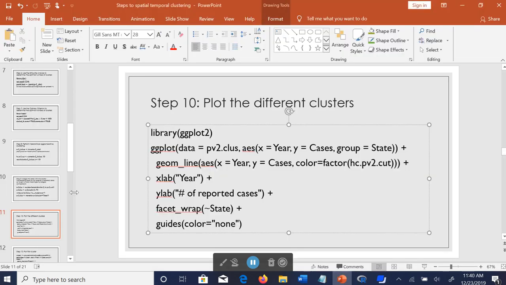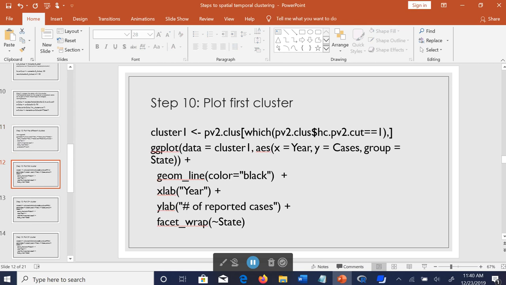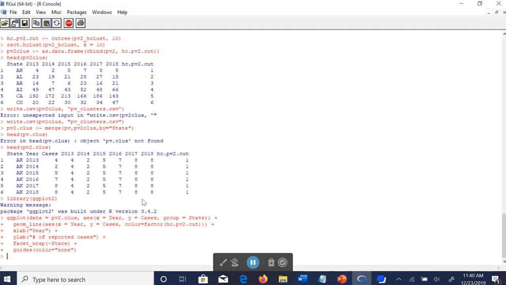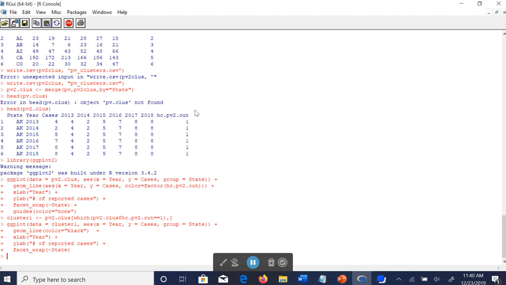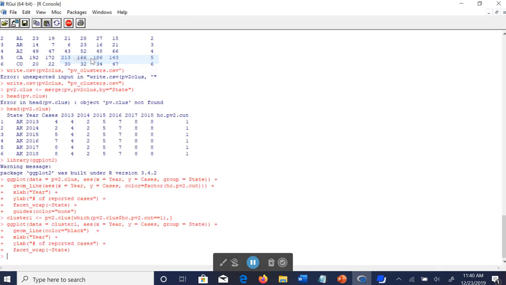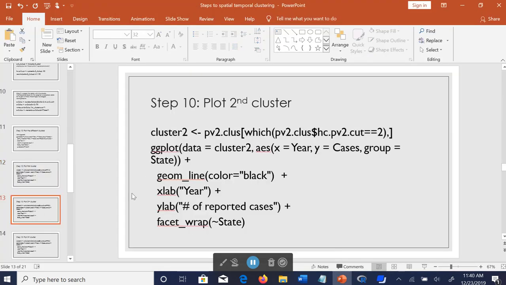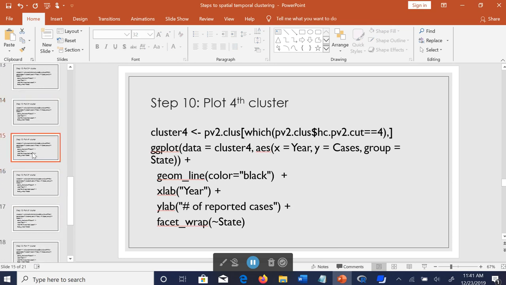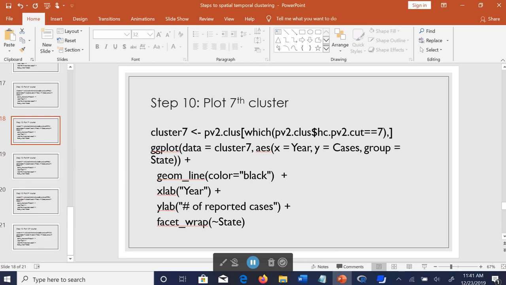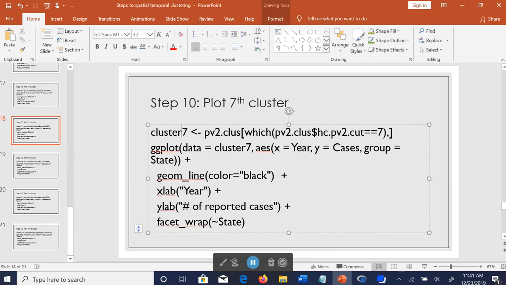So another way would be to do it cluster by cluster. Copy this over. We first do the first cluster. Okay, see how it looks. It's clearer, right? Okay. And you can repeat your syntax for the second cluster, and the third cluster, the fourth cluster, the fifth cluster, the sixth cluster, the seventh cluster. You can just change the cluster membership here. Change it to a different cluster membership in these three places.